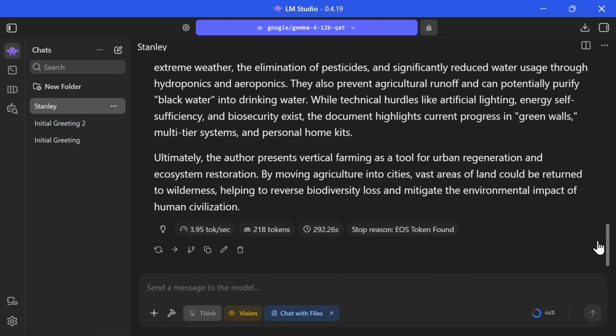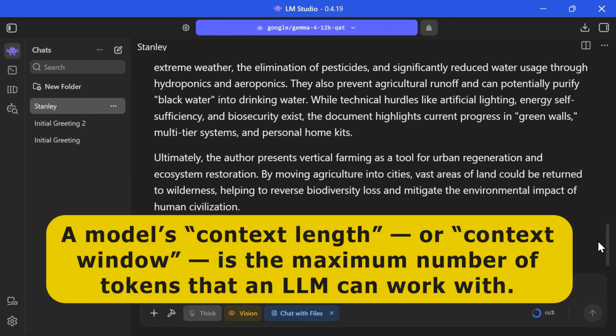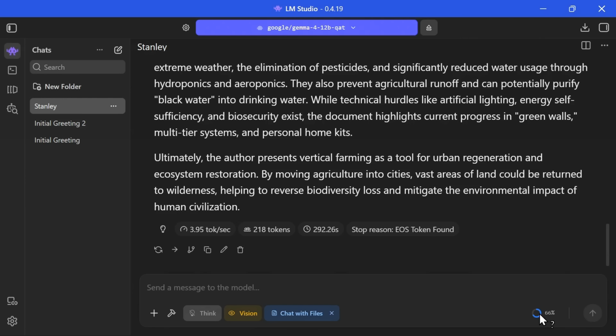To return to what it said about context, this refers to the model's context length, also known as its context window. And this is the maximum number of tokens that a large language model can work with. And down here, we can see that now 65.9% of the model's context, of its short-term memory, is currently being used. When working with text files, this is also something you need to be aware of because you may need to increase the context to work with larger documents.